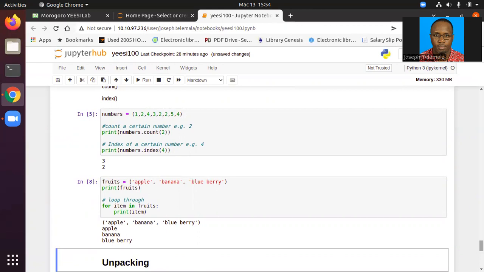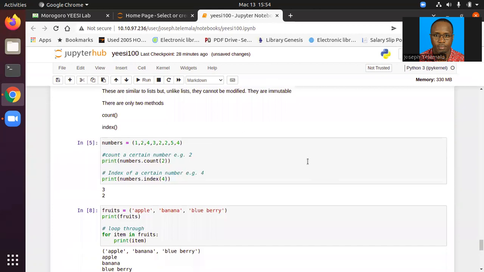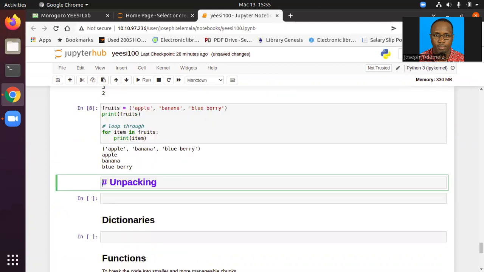All right, thank you. So the other concept is unpacking. Now you have a tuple like this. I remember this unpacking thing is for tuples.